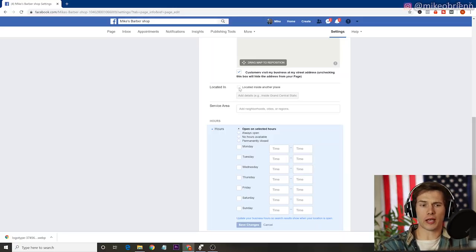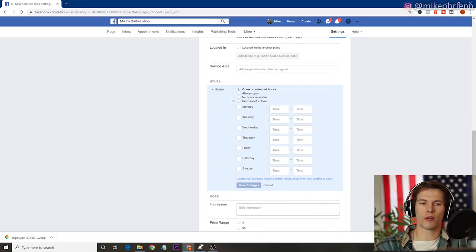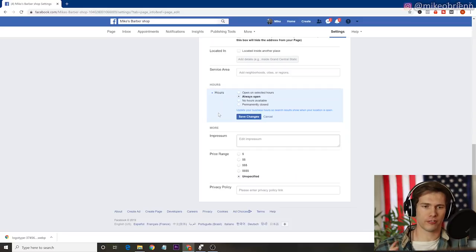If you have multiple locations, or if you have a storefront somewhere and you maybe are located somewhere else, then this is another great way to add the located in thing right here, just to have some more information there. Your hours, I'm just going to say we're always open. We're the barbershop that just never sleeps, right? So of course your hours are very important as well.